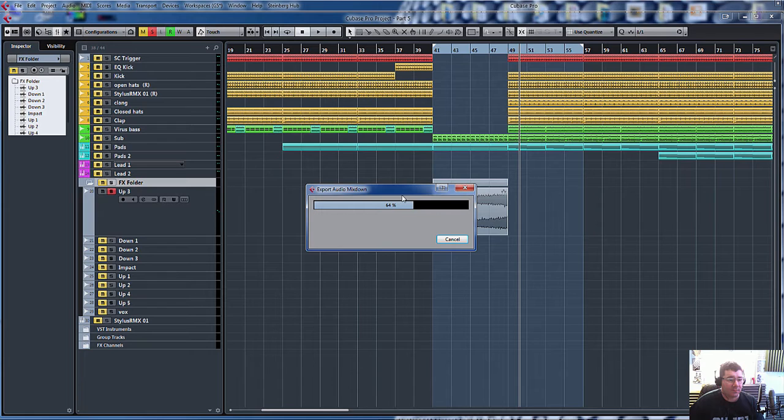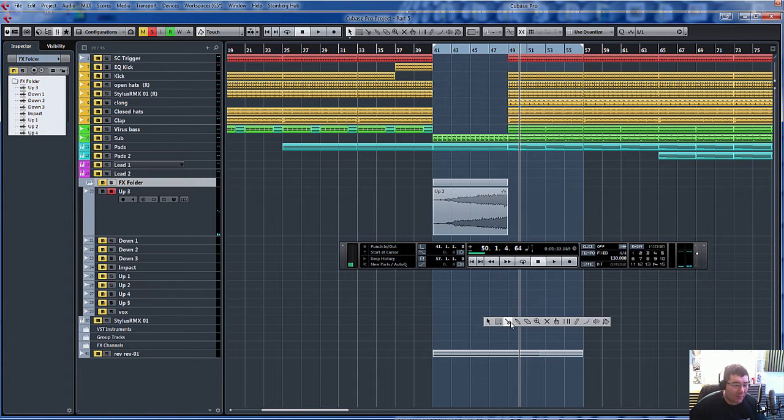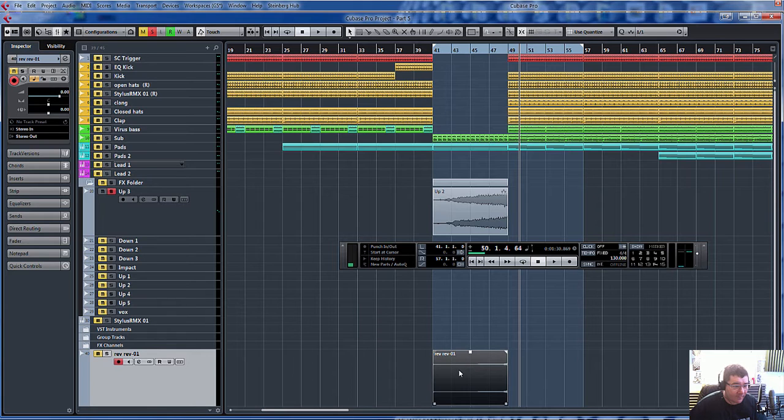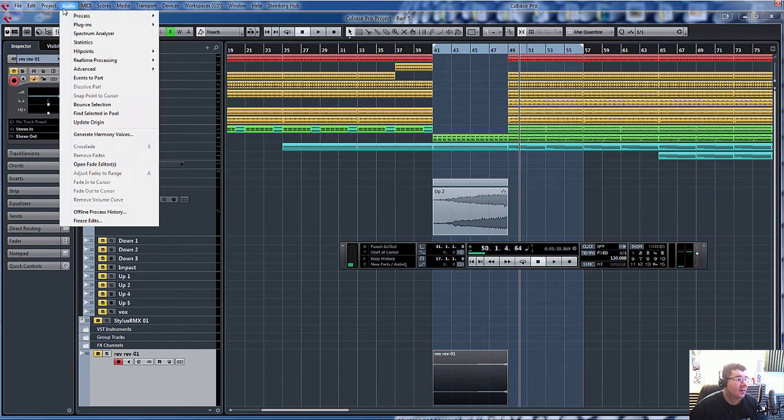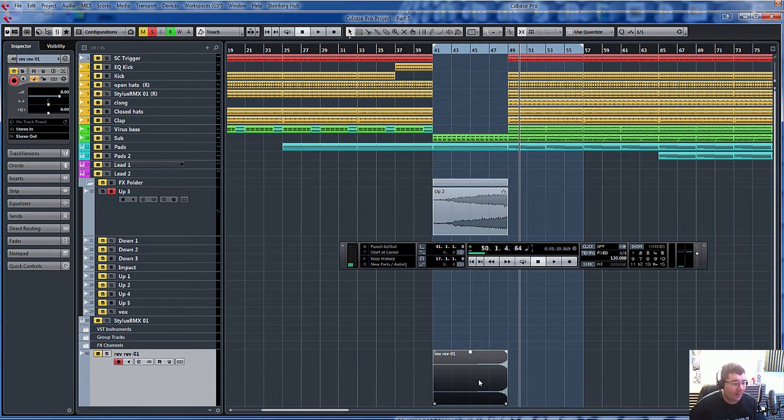Right, so what I've done there basically is just created like a reverse reverb. So again, I'll cut that. I'm going to delete that section, we don't need it. Audio process reverse. And let's normalize that a little bit. There we go. And while we're on that, we'll put the same long reverb back on.